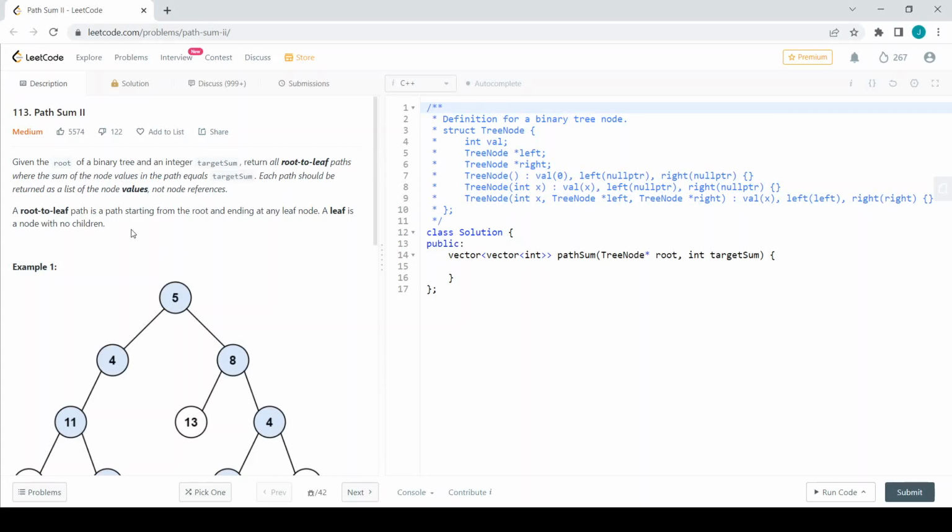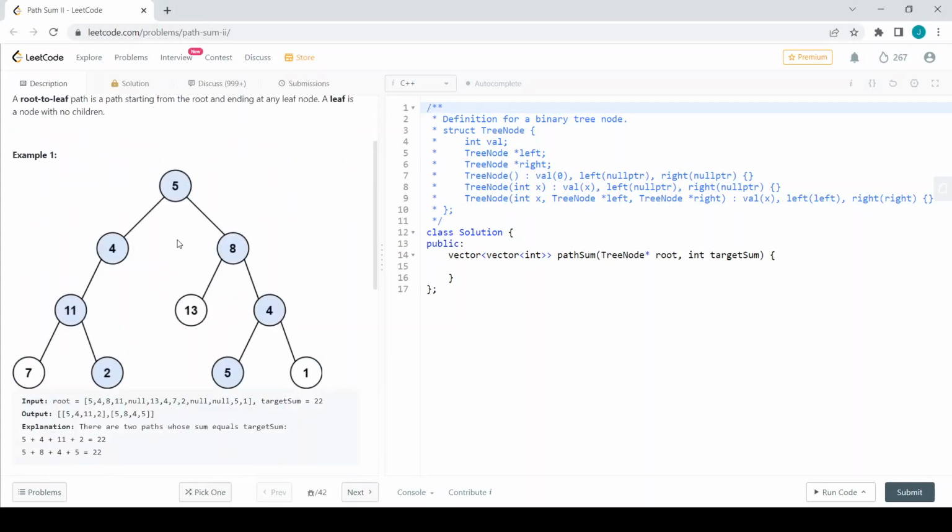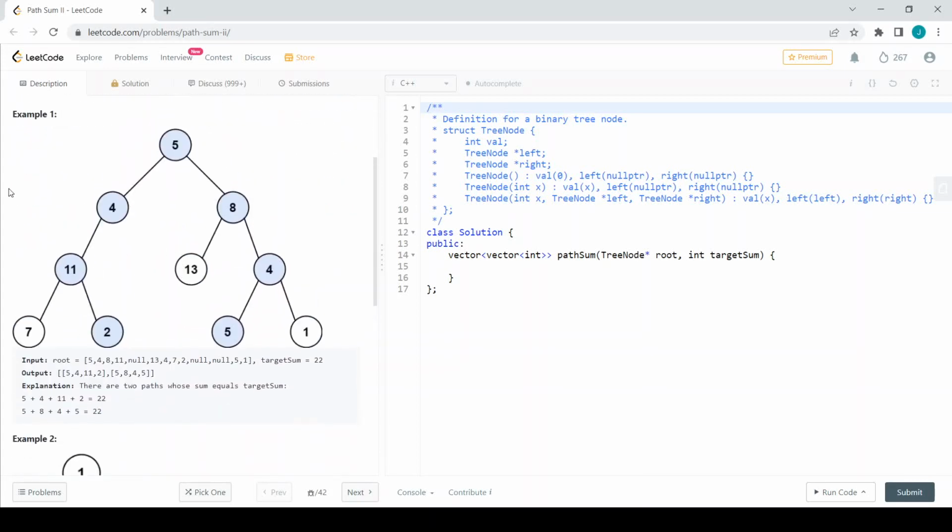The root to leaf path is a path starting from the root and ending at any leaf node. A leaf is a node with no children. Okay, fine. This is the given tree. As you can see, the path from root to leaf: 5 plus 4, 9, 9 plus 11, 20, 20 plus 2, 22, which is the target sum given.